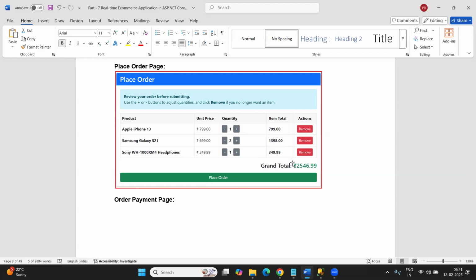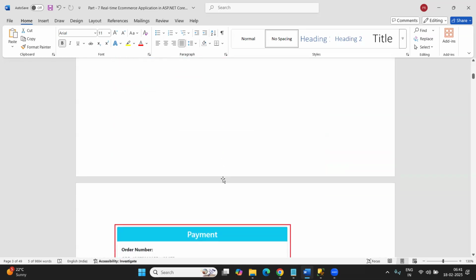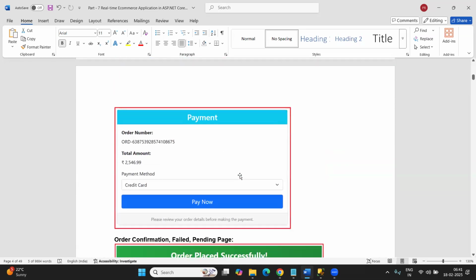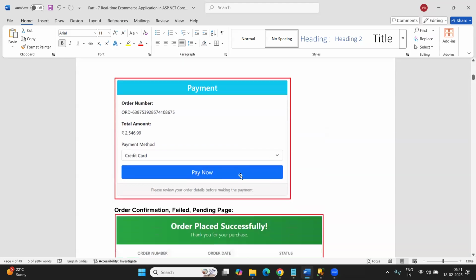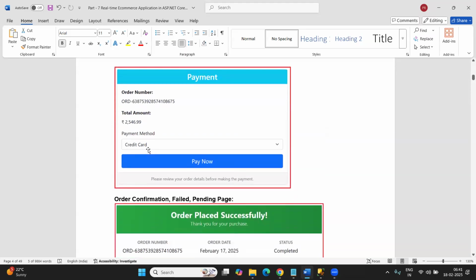Yeah, clear, sir. Right, then once you click on this place order, what will happen? It will be redirected to the payment page. In the payment page, it will ask you how you want to make the payment. Here, I have provided one drop-down list. For simplicity, the drop-down list is going to contain a few options like credit card, PayPal, and COD.